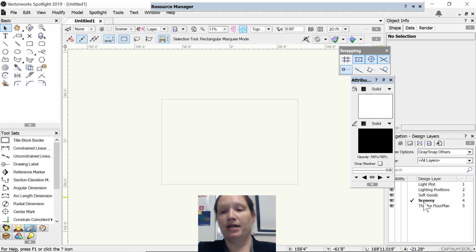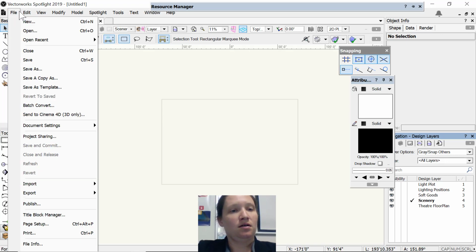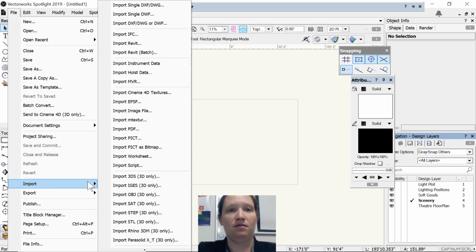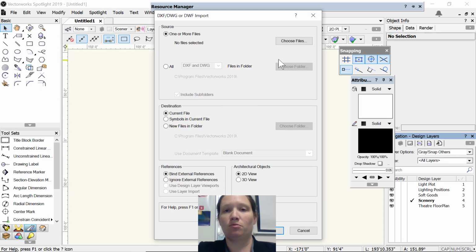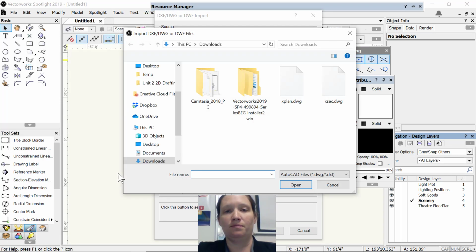So I'm right now in a scenery layer, but that's not actually where I want to bring these new files in. They should create their own layers when I import them. So I'm going to go to File, Import, down here on the side. And up here it's a single DXF or DWG, or this one. I'm going to try this guy and see if it works. One or more files.